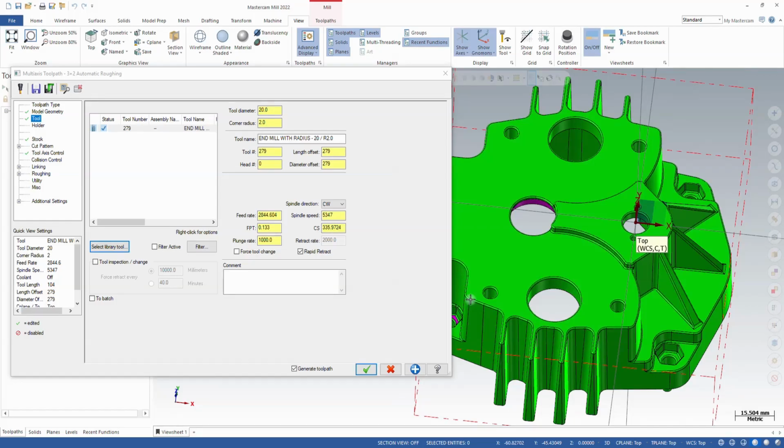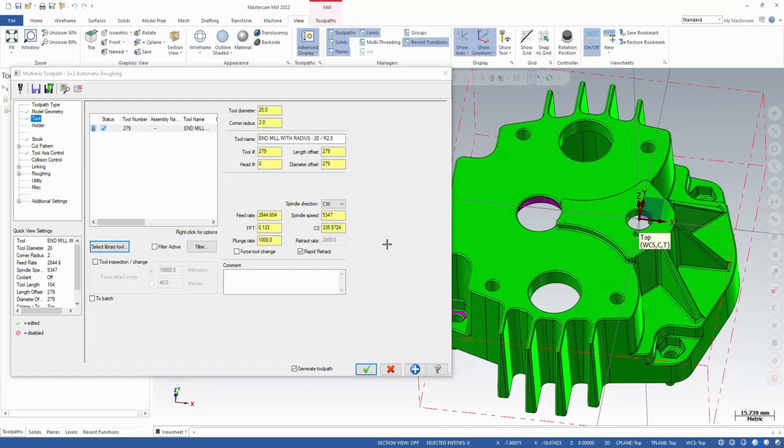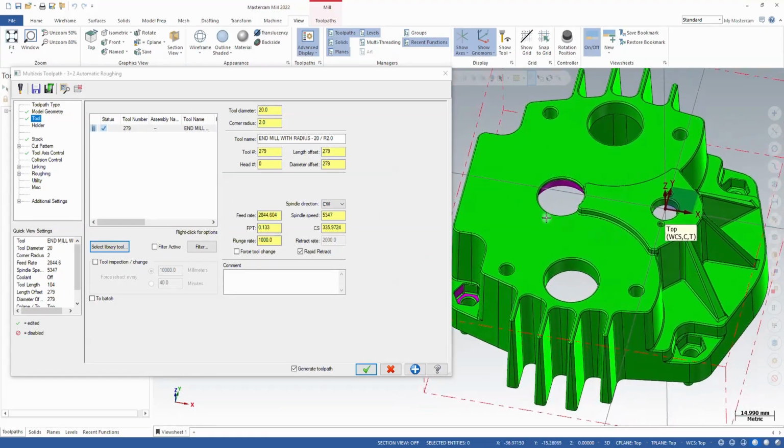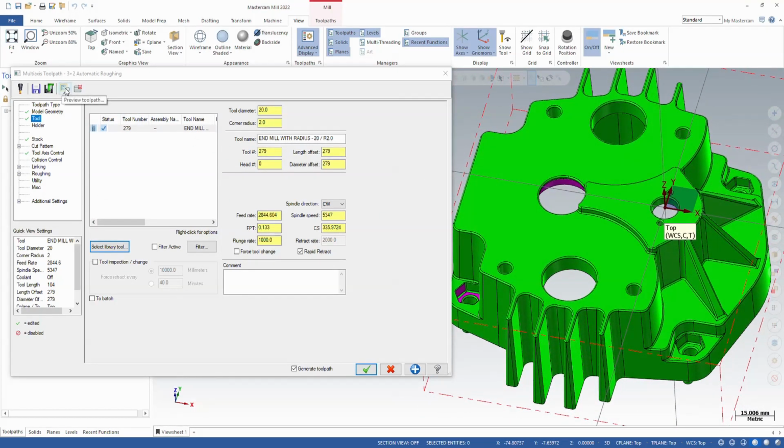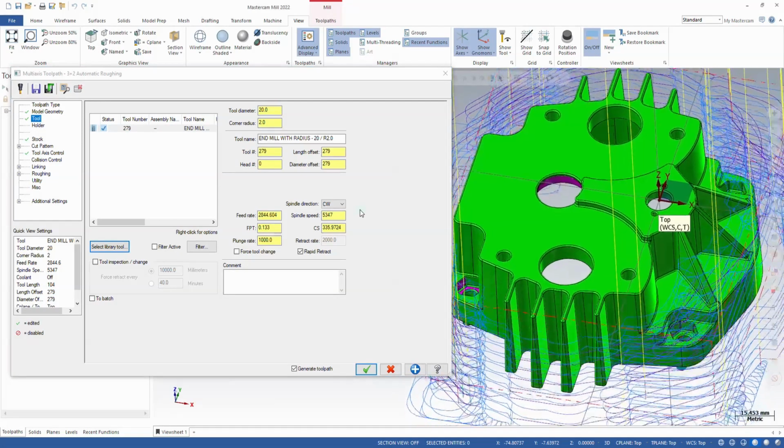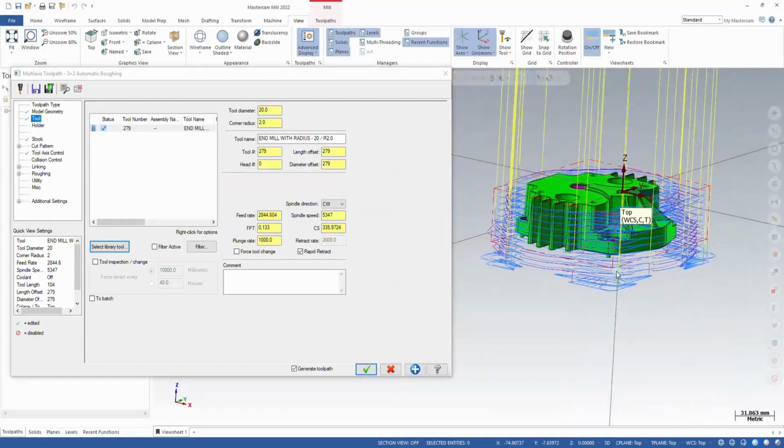The best thing Mastercam added to Mastercam 2022 is that you can actually preview your toolpath while you still have your window open, and you can adjust your toolpath. So I'm gonna show you. So this is the button, and when you click it, Mastercam will actually generate the toolpath with your window still open, so you can see what else you would like to adjust.